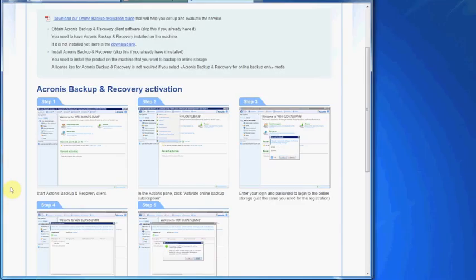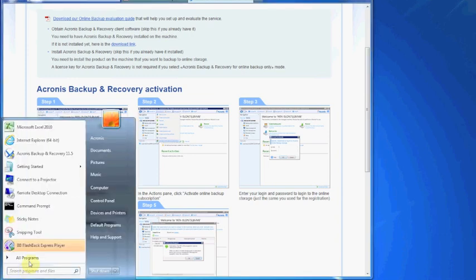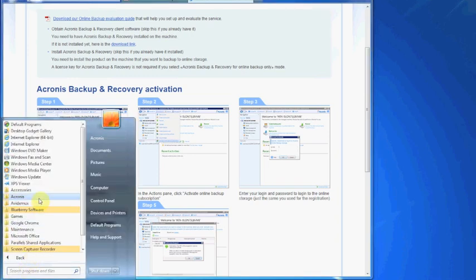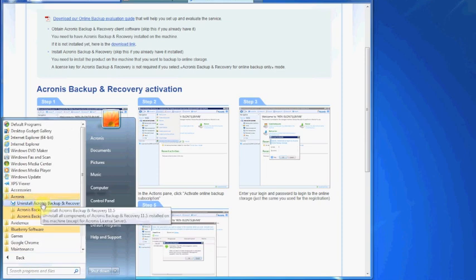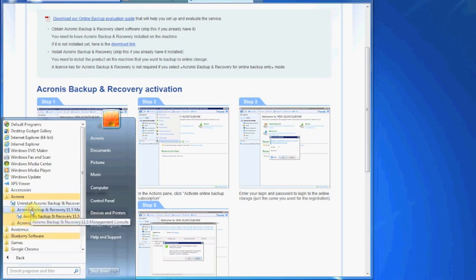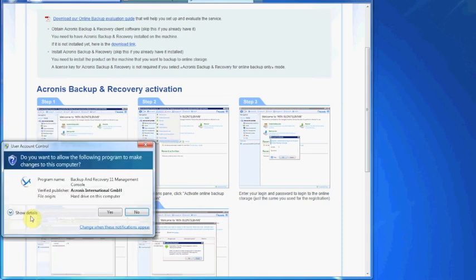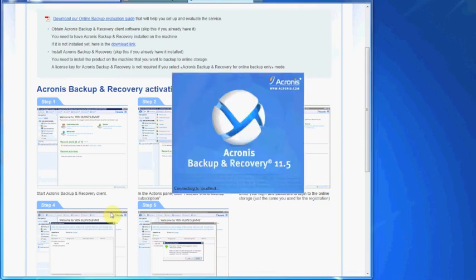Okay, so our program installed, and we clicked finish, and now the next step tells us to start up the Acronis console. So we come in and see all programs. We'll see that Acronis installed the uninstaller, and it's also installed the backup and recovery, and it's installed the bootable media builder. We'll come in and we'll start up Acronis Backup and Recovery. And the first thing it will ask us is whether we want to create a bootable media.